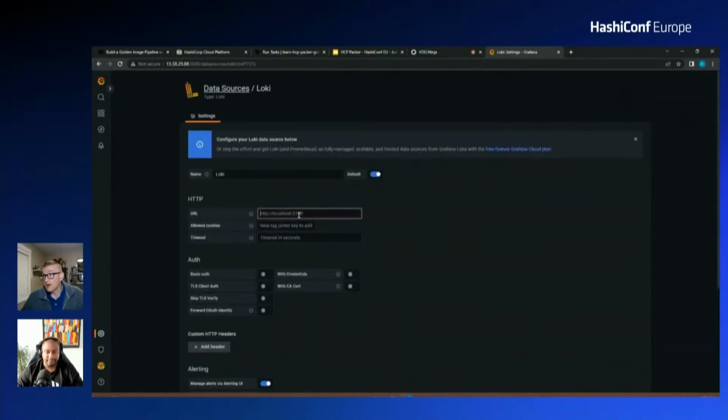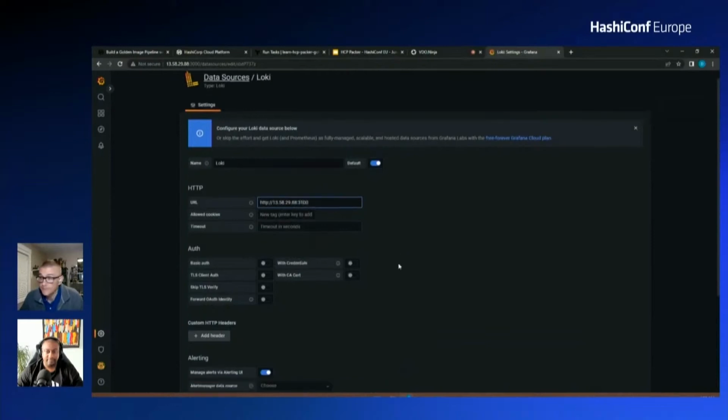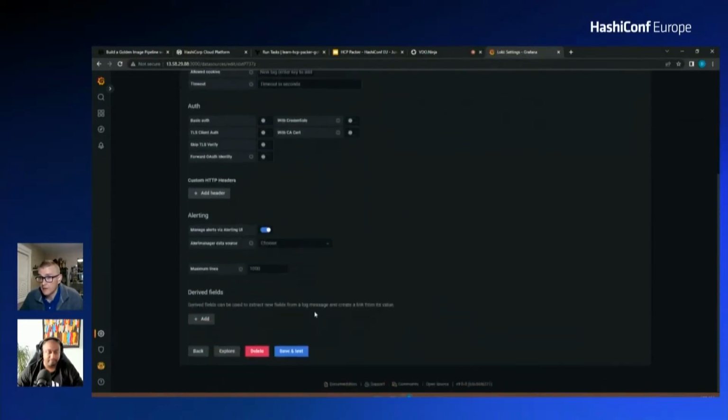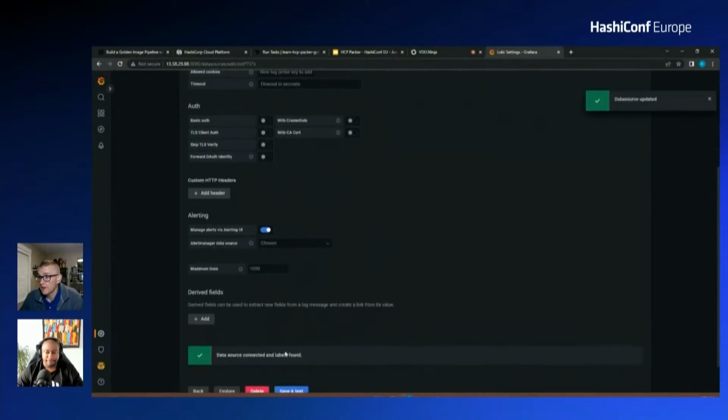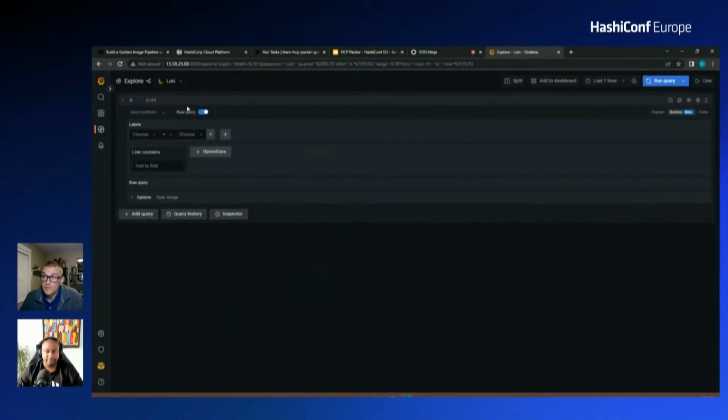Since Loki and Grafana are running on the same IP address, I can simply paste in what was already in my clipboard. But I'll need to change this to port 3100. Then if I scroll down and click on Save and Test, I can see that our data source is connected and our labels have been found. Once added, I will navigate to the Explore menu. Loki is already selected here at the top.